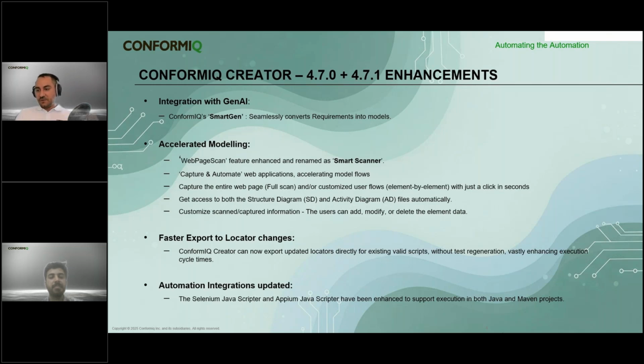Did I miss something? No, I think it's the most important thing. It's really structure diagram creation, activity diagram creation. And again, it takes only a couple of seconds.